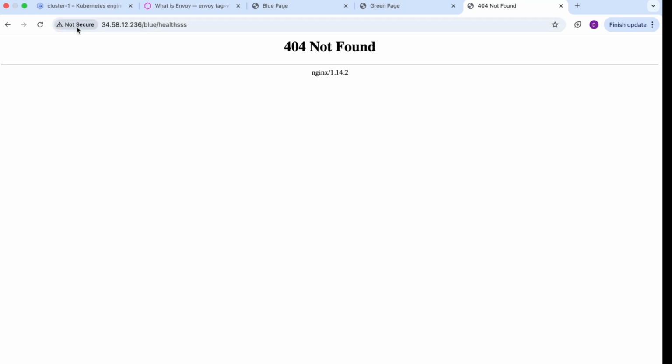Also we can see here the traffic is not secure because it's HTTP traffic. We can set up HTTPS traffic. We will need some certificate. We can just map that certificate, and then SSL termination can be handled by the Envoy. So that can happen at the Envoy, and the traffic will be secure traffic.